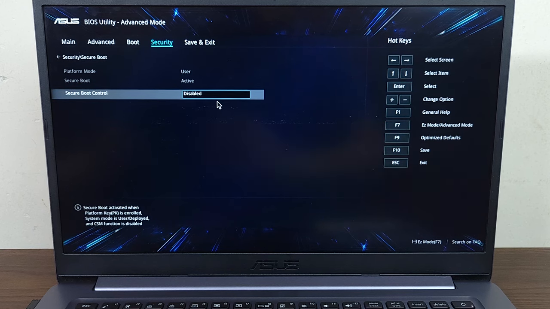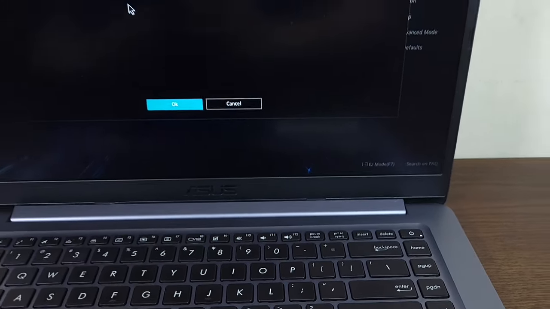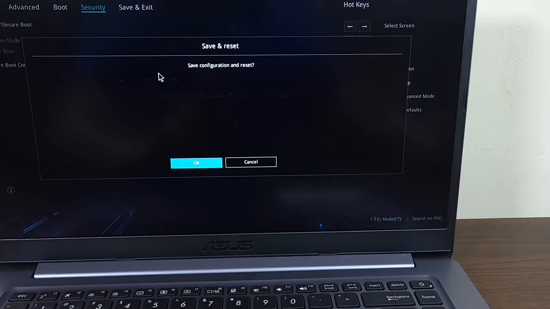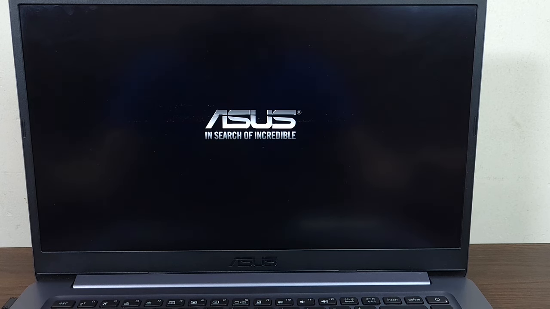After that, just press F10 on your keyboard, and that will bring up this menu. From here click on OK, and that will save the settings and exit the BIOS. And that is how you can disable secure boot on your Asus laptop.